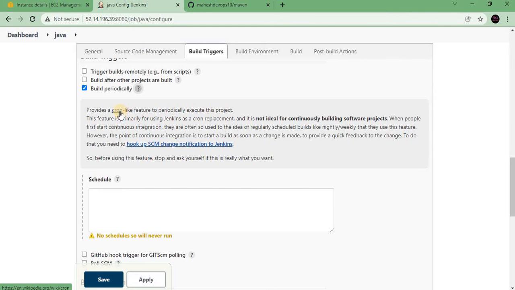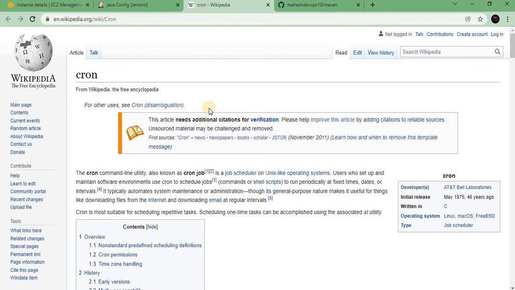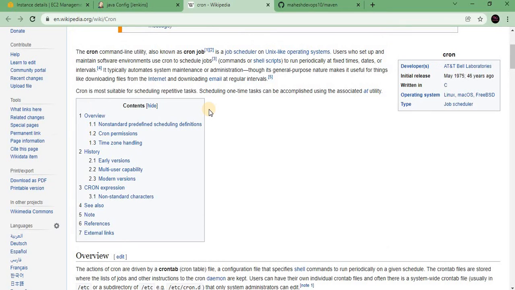What is meant by cron-like feature? Let me open this. A cron-like feature is nothing but a way we can schedule a job. The cron command line utility, also known as cron job, is a job scheduler on Unix-like operating systems. So we can set up a job to run at a certain point of time.